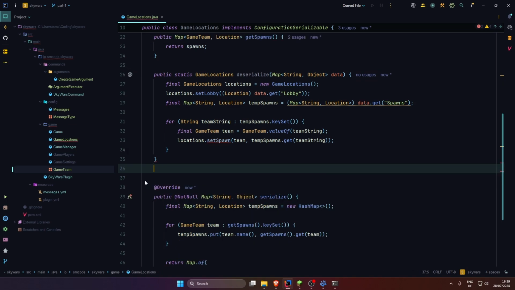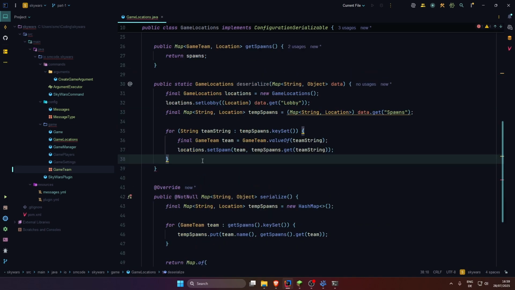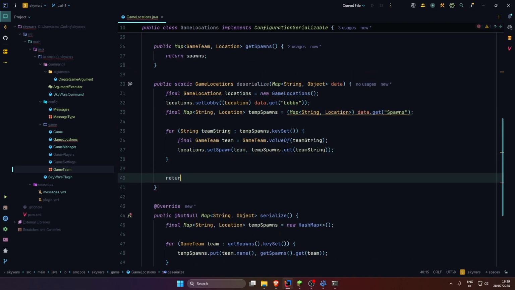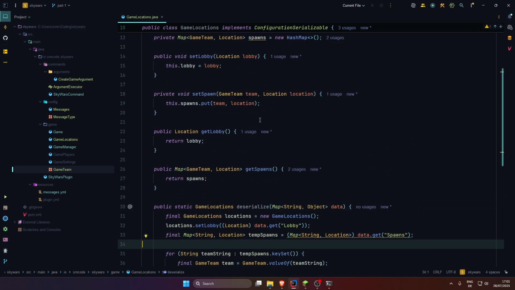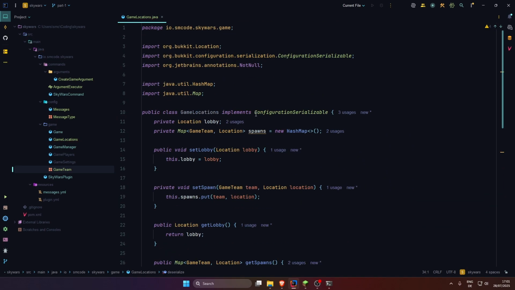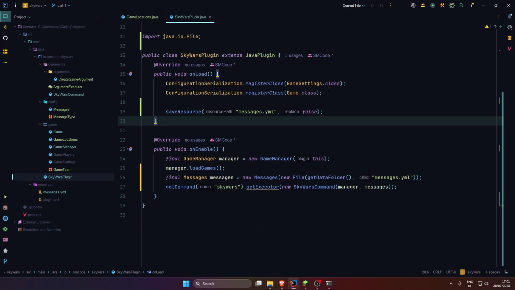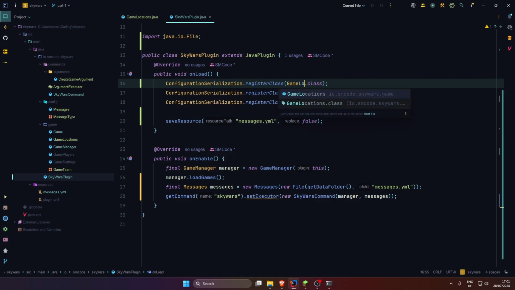Let's move the method up a bit. And now we just need to return the locations object, this one. And then the next thing we need to do is to register this configuration serializable, just as with game and game settings. So go to the main class and register it like this.